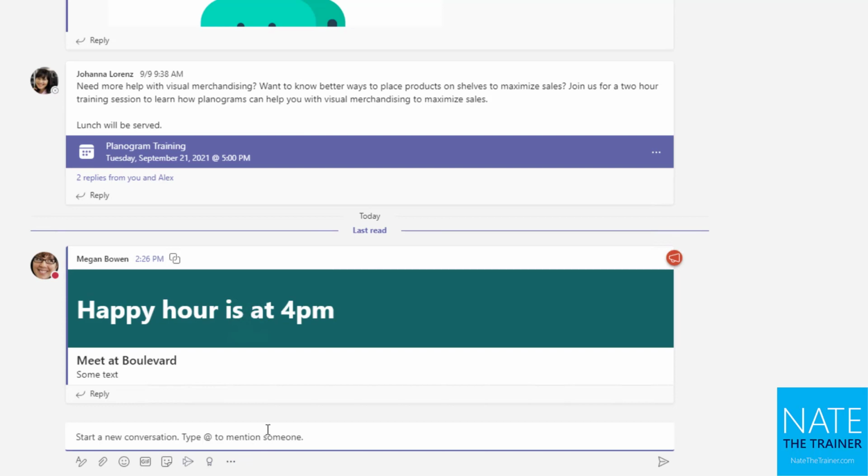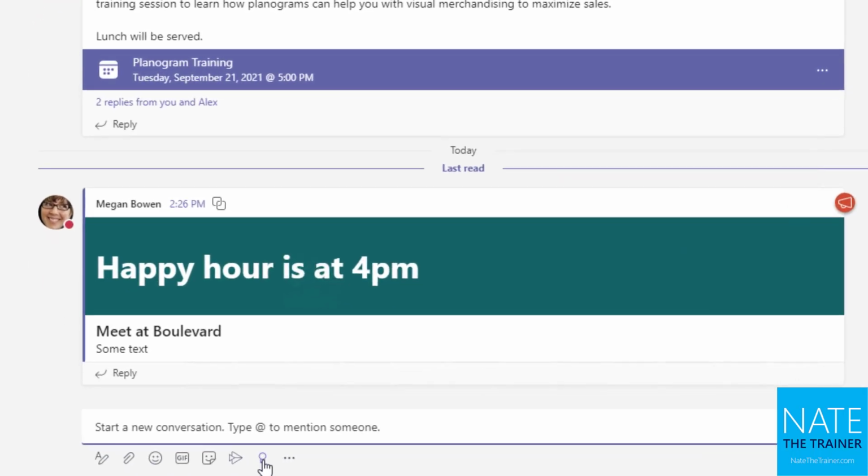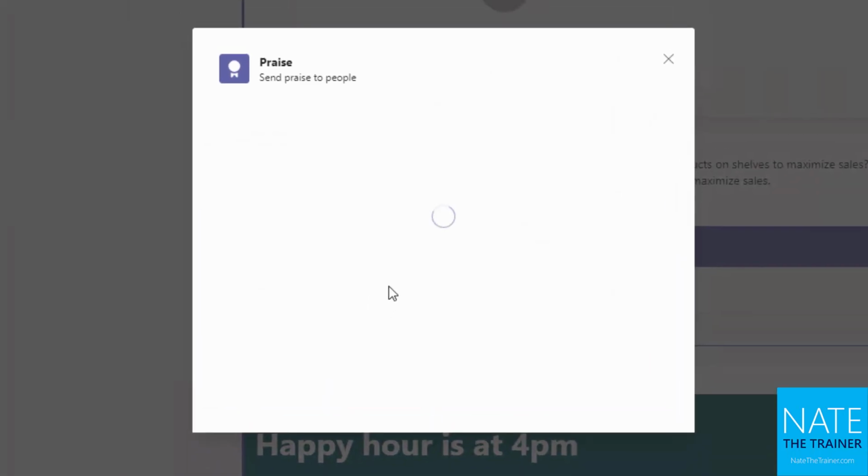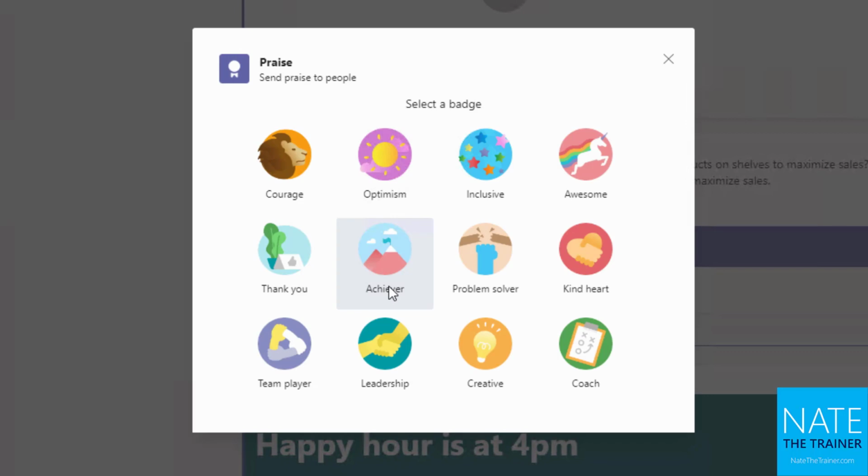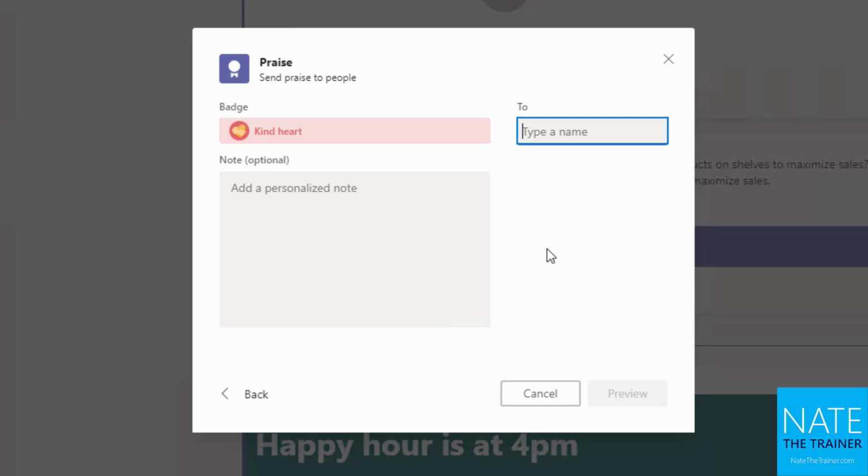I want to show you one app you haven't seen yet, and that's the Praise app. So down at the very bottom, you'll notice there's a ribbon icon on a new message here or on a reply. And I like Praise specifically in channel conversations because other people are going to see it. You could certainly use this in a one-on-one chat, but only the other person's going to see it. So the recognition just is a little smaller in that case.